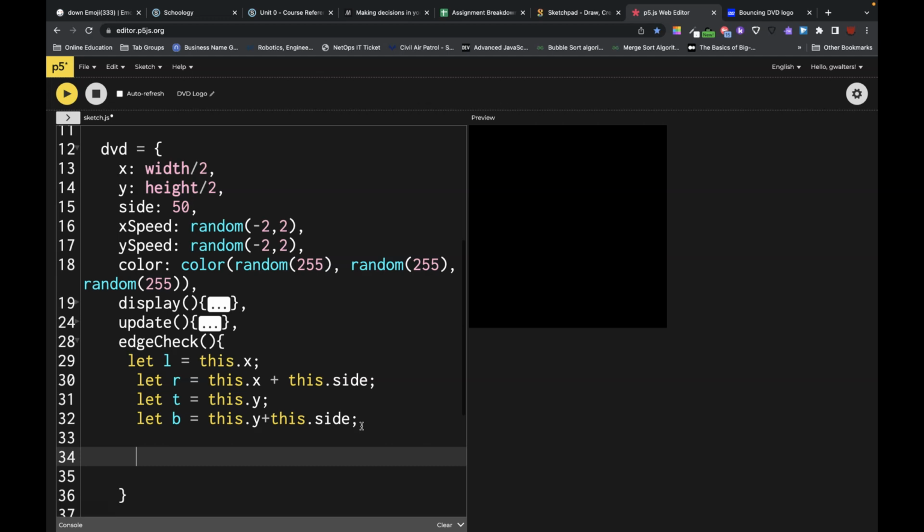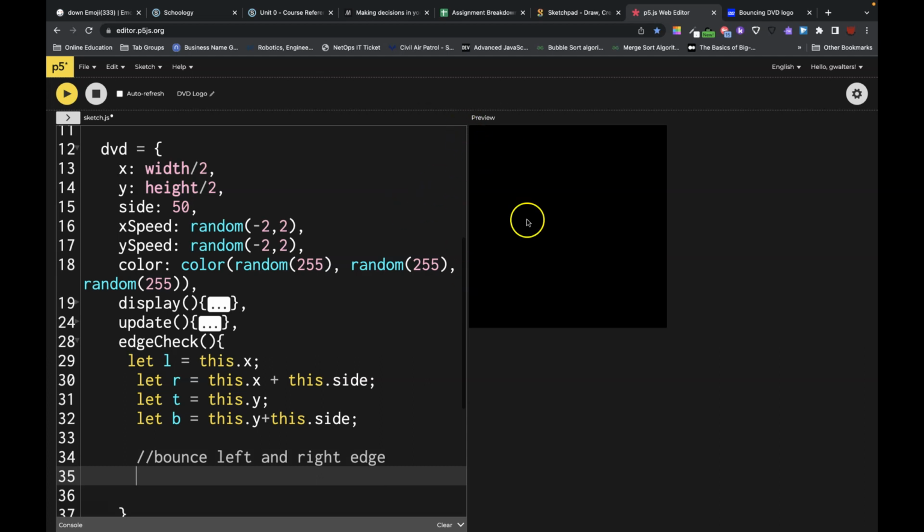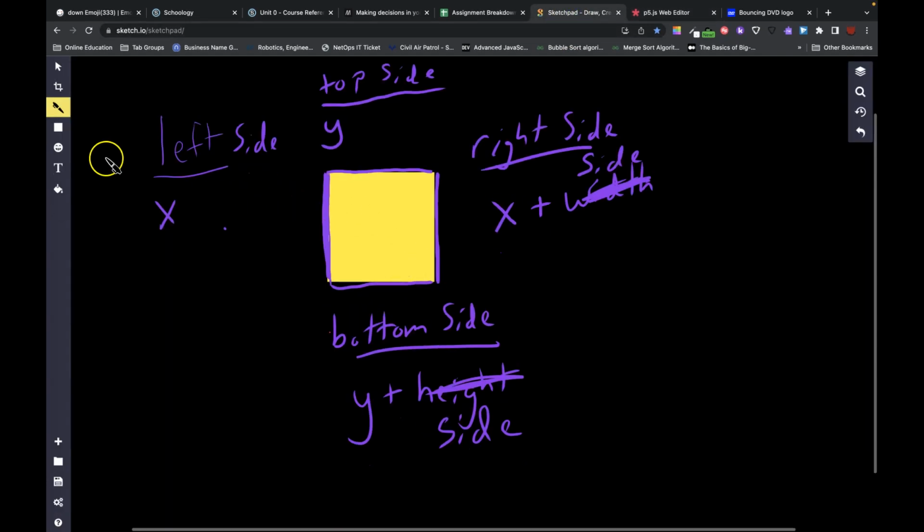Okay, now we want to check if our left edge is going to be less than the left edge of our canvas. So if our shape is coming to this left edge right here, we want it to reverse. Okay, so bounce left and right edge. Now either of these, if it hits either side, the left or the right, it will bounce. Okay, so let's look at this.